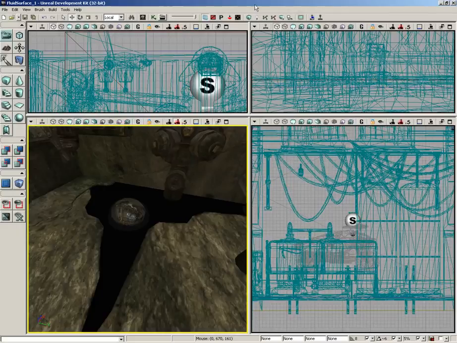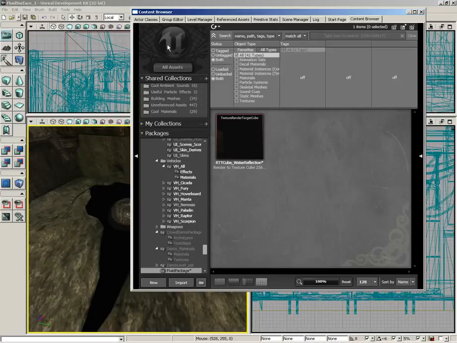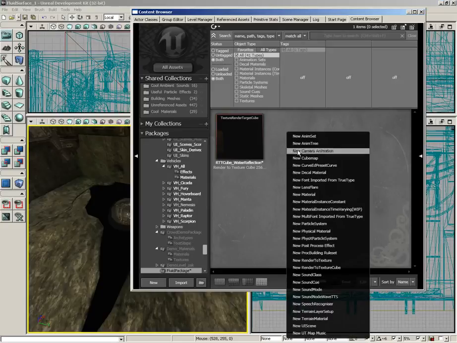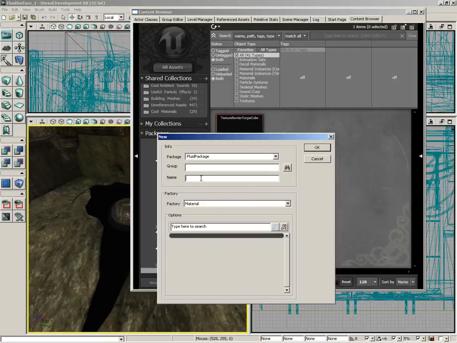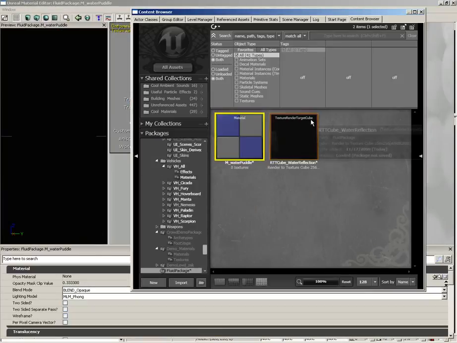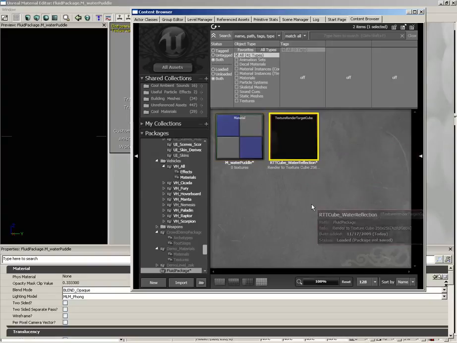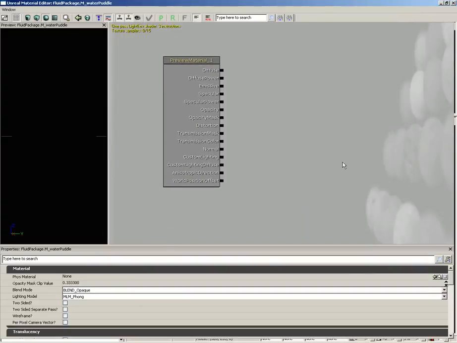Alright, let's create the material that's going to go on our fluid surface. So back here in the content browser, right next to our texture render target cube, I'm going to right click and create a new material, and let's name this M_WaterPuddle. And let's drop the casing on the U. Now as soon as this comes in, I'm going to go ahead and select our water reflection texture that we created and then close out the content browser.